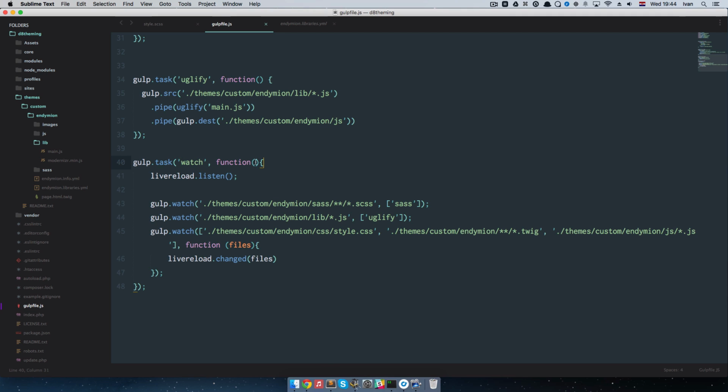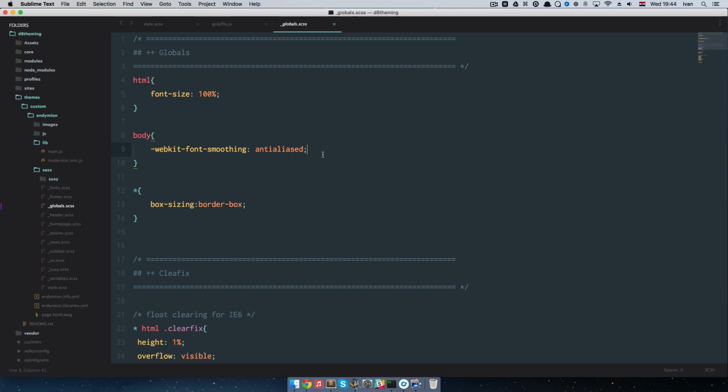To test it out, we can go to the Sass folder, go to globals.scss, just remove this right here, add it again, and save it. And as soon as we saved it, as you can see, we got this CSS folder right here with style.css in it and style.css.map in it. Okay, so this works.